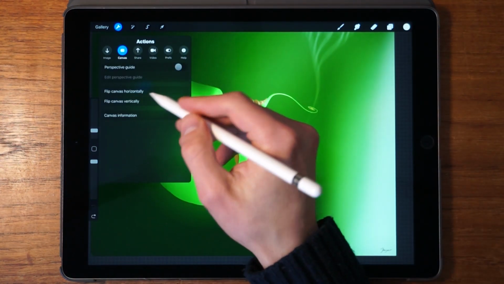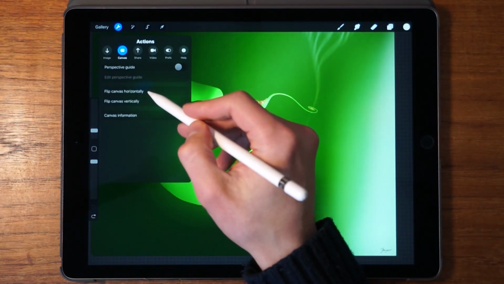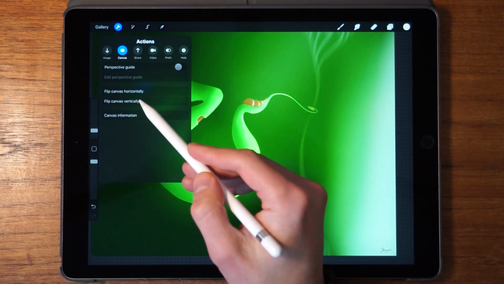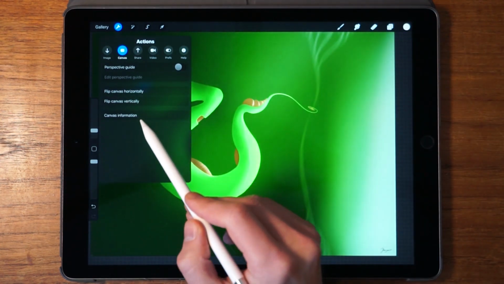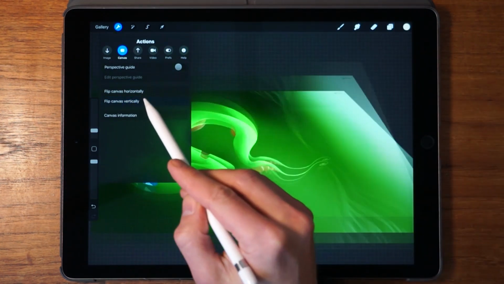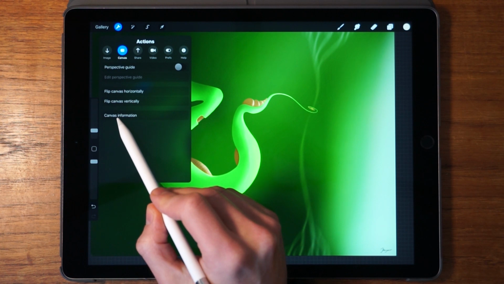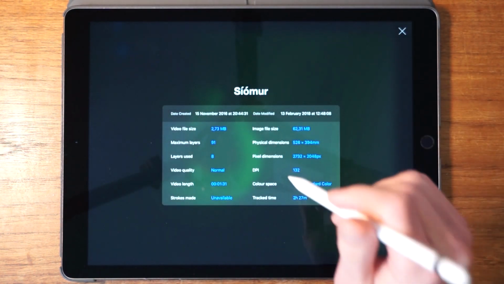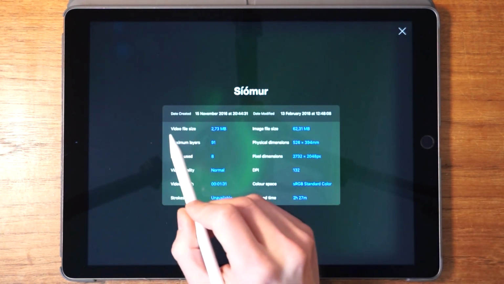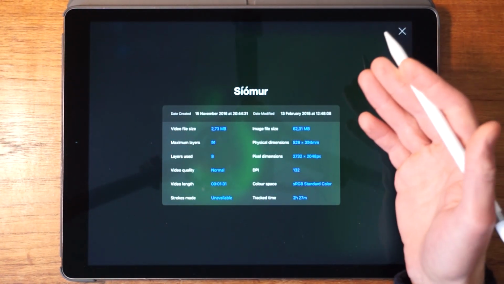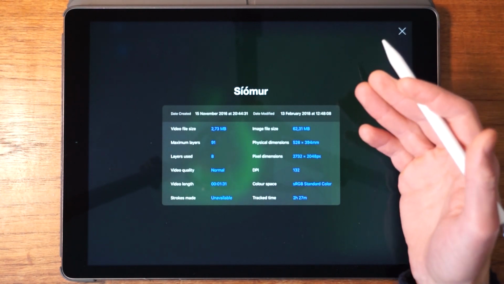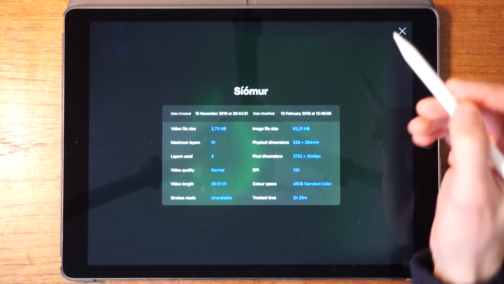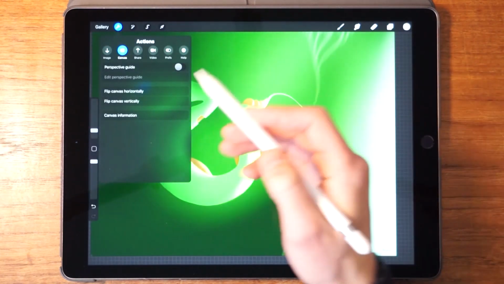Now, the next one up here in the canvas section is flip canvas horizontally. And that's basically just going to flip the entire canvas and all the layers associated with it horizontally or vertically. And now the canvas information is simply going to give you information about this canvas, this artwork. So you can see the video file size, the maximum amount of layers that you can create. You can see how many layers are used, the video quality, the color space, and everything that is associated with this image.